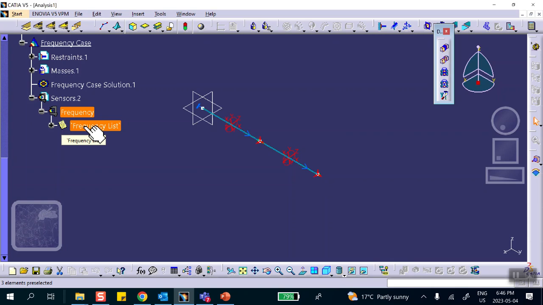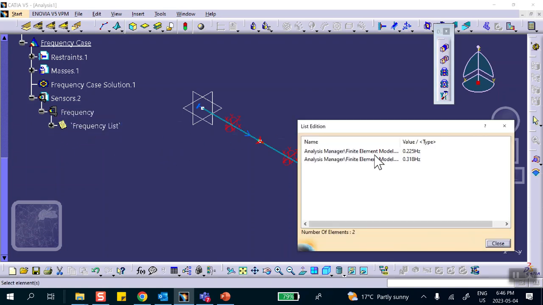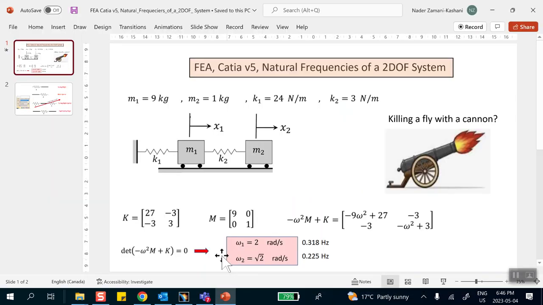By the way, notice that those dummy frequencies that came out, that's going to be based on the frequency of those aluminum properties, basically. So, but anyway, double click on this. There we are, 0.225 hertz, 0.318 hertz. So that is exactly what we have here.